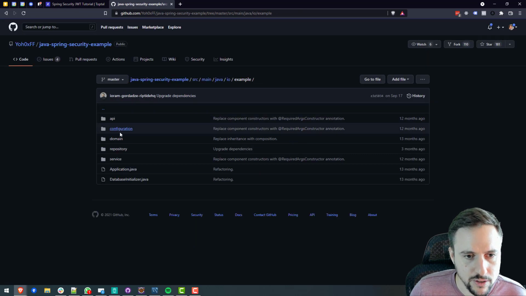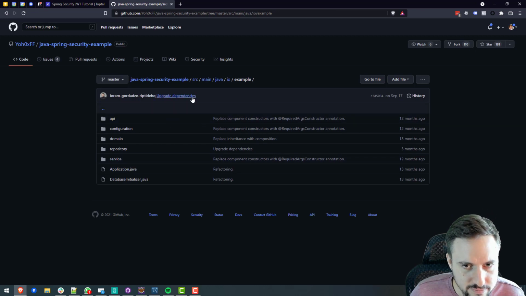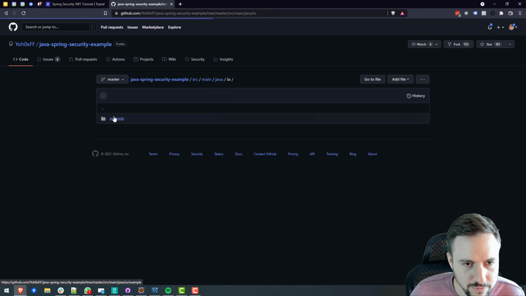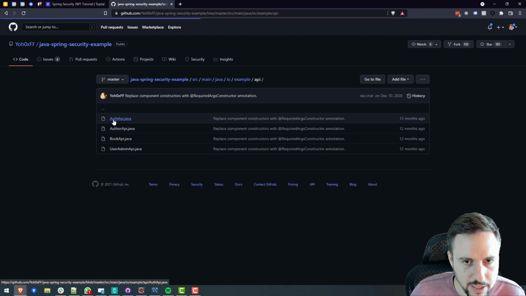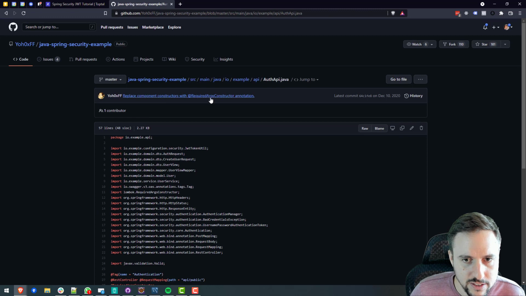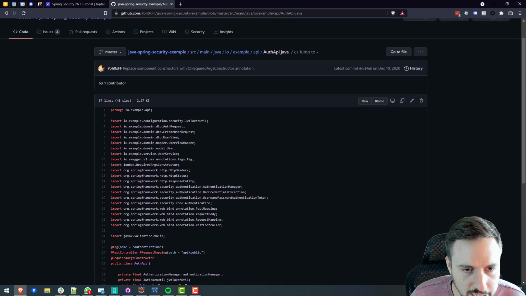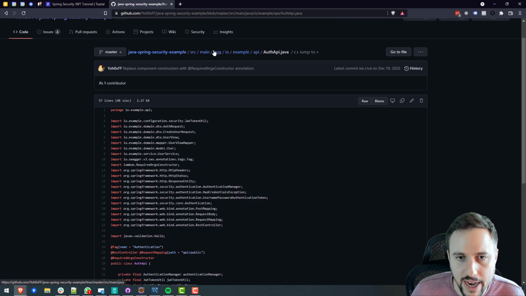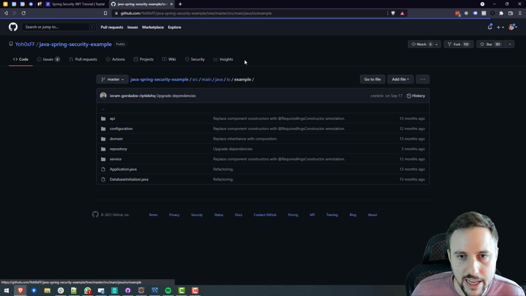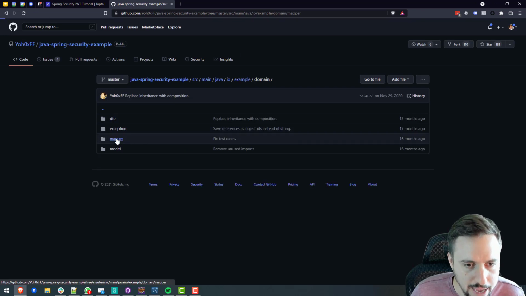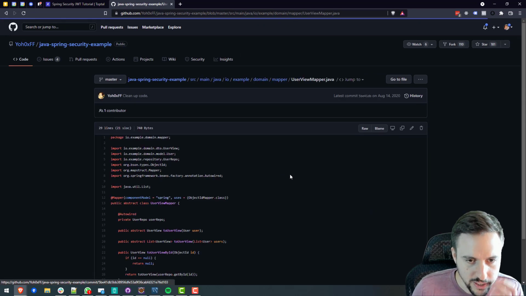IO example, wasn't it mapper? Or was it, oops, example API auth. So hold on. Where was it? IO example, domain, sorry, domain. So IO example, not API, but domain mapper, there we go, user view mapper. Now we can see the code.